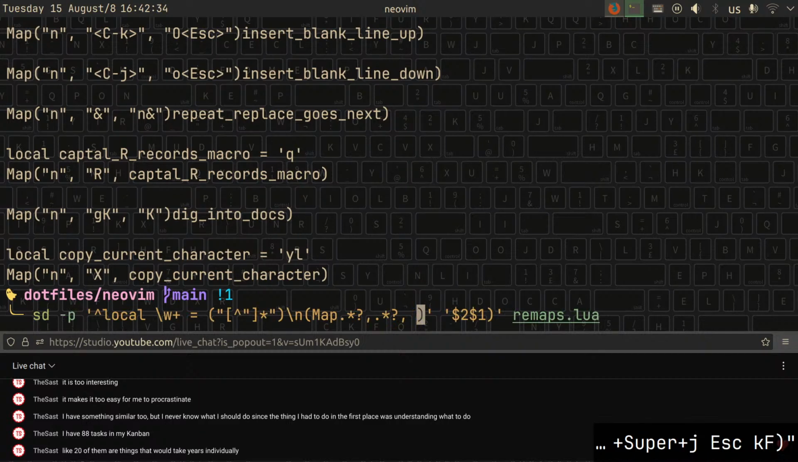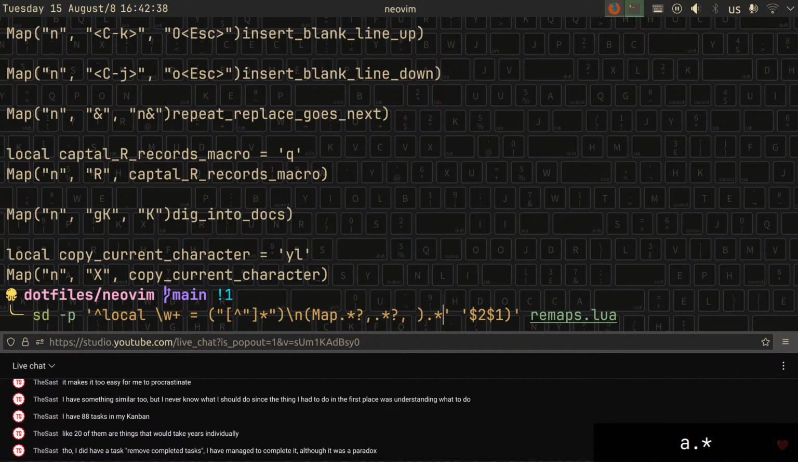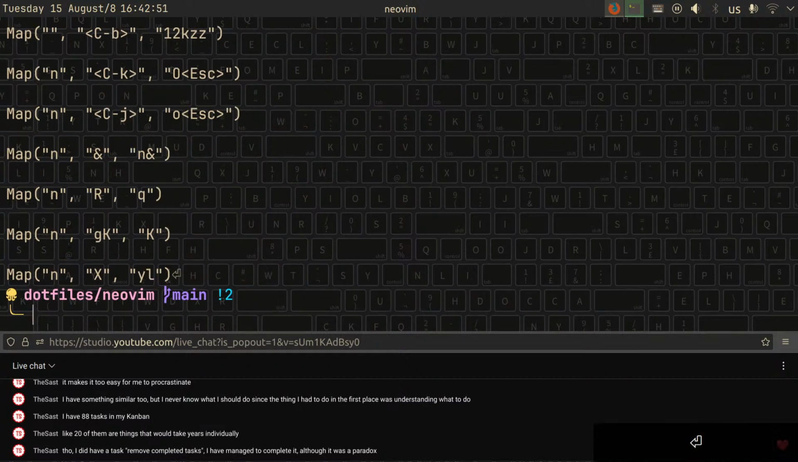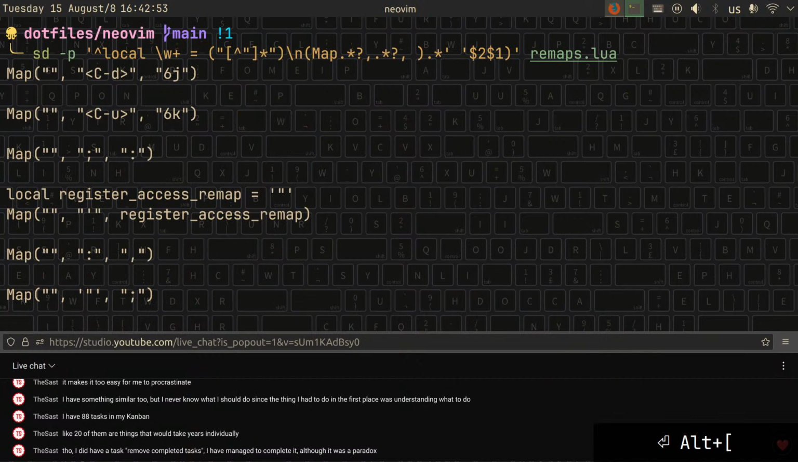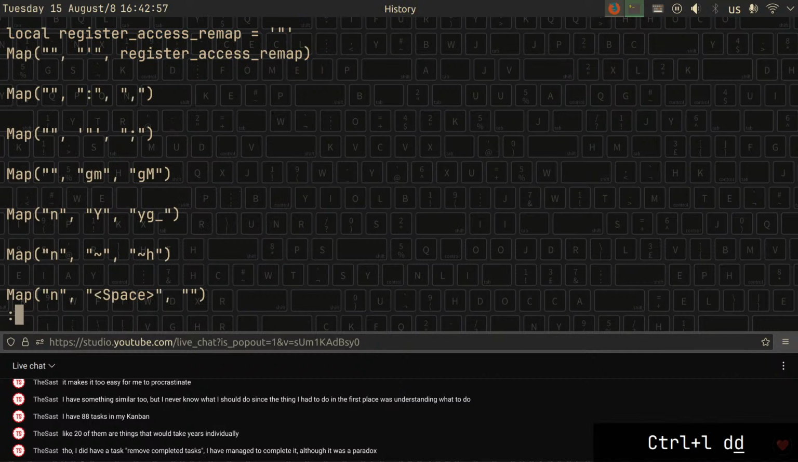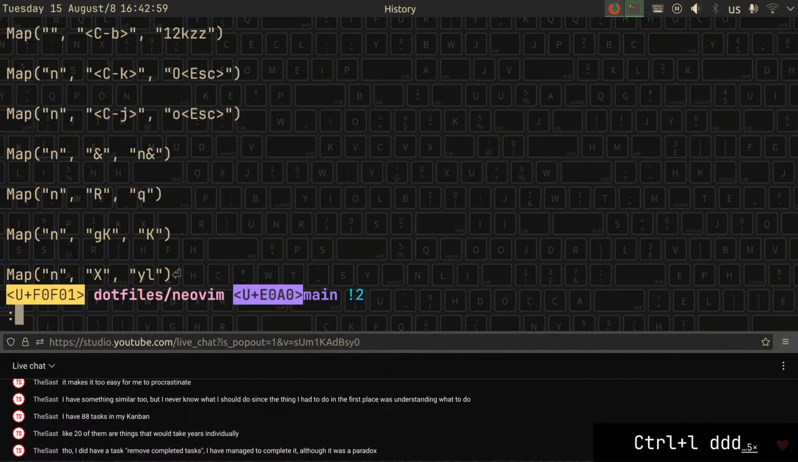Right, so after we grab this, we just take everything until the end of the line. Now I did have a task, remove completed task. I managed to complete it, although there was a paradox. That's interesting. Okay. Yeah, this seems to be exactly what I want. I didn't expect this to, like, work, you know?